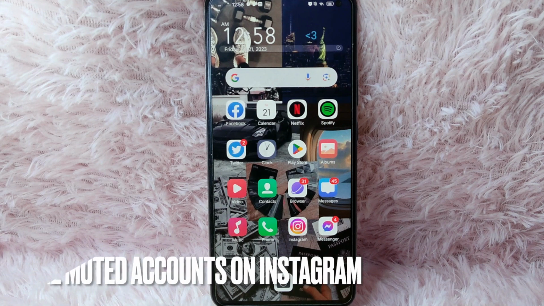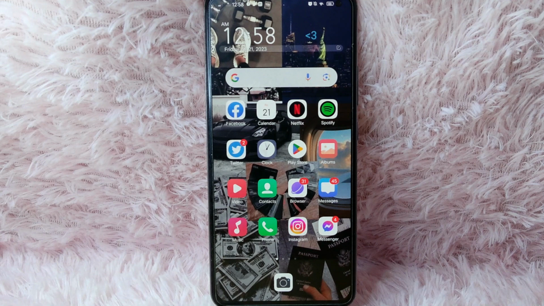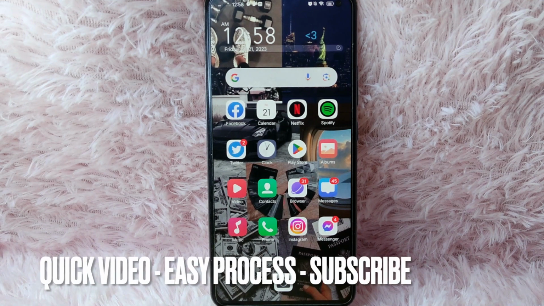In today's video, we are going to talk about how you can see muted accounts on Instagram. Maybe you wanted to know how you can see muted accounts on your Instagram but you don't know how. So in today's video, I am going to show you how you can see your muted accounts on Instagram.